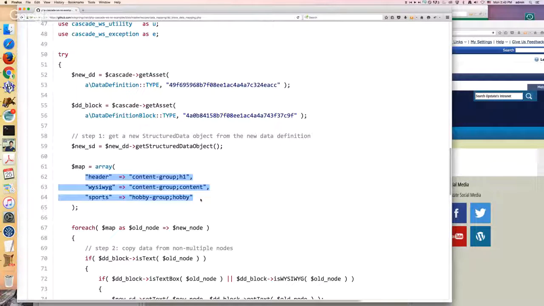Now, when I say ID, I'm talking about fully qualified identifiers. So you need to work with fully qualified identifiers, not just those IDs in your data definition. Instead, you see semicolons everywhere. Once you have this map, basically you copy the data from one structured data object to another structured data object.